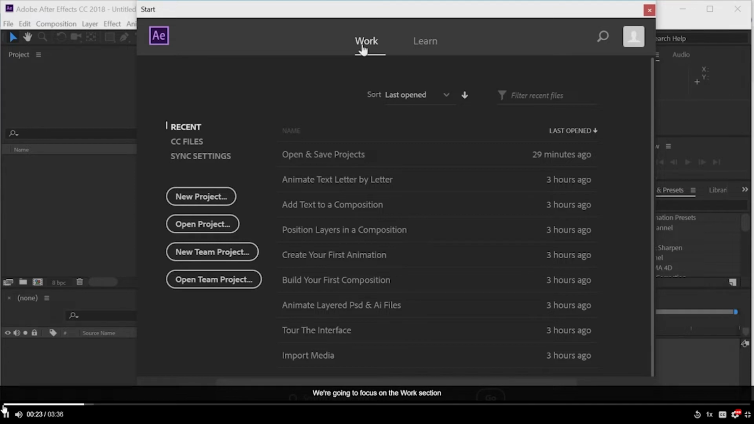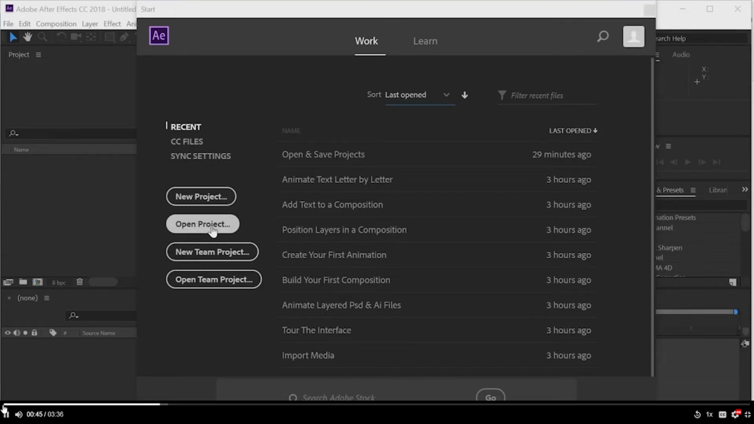We're going to focus on the Work section and go to the upper left corner here, and Recent is selected. And that gives me a list of the recent projects that I've opened. Now, obviously, if you've never opened an After Effects project before, you probably won't have anything in your list. Usually when I get started, I click on the New Project button, but since I already created a project for us to work with, I'm going to choose Open Project.